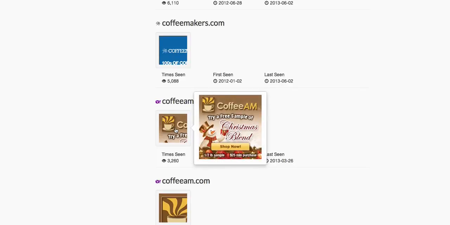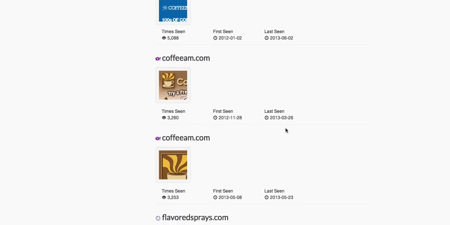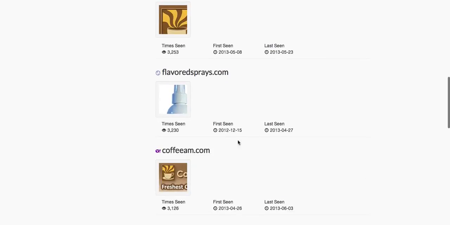So for Coffee AM, you can see that their call to action is try a free sample of Christmas Blend, and it shows the pricing. So maybe you get some ideas off of this, or maybe you see where it's placed. It'll show you the last time it's seen and when they're displaying that.